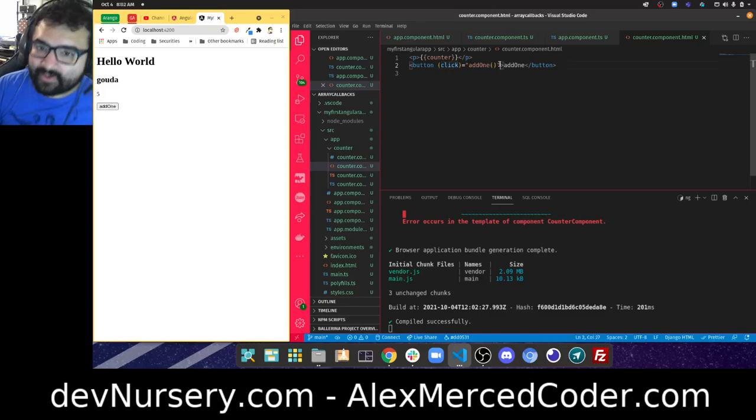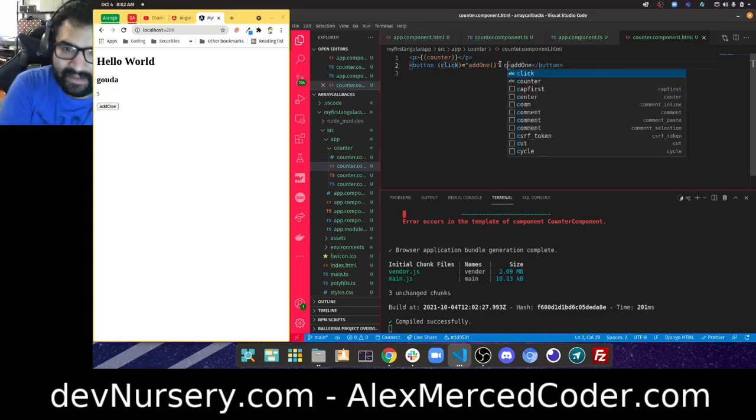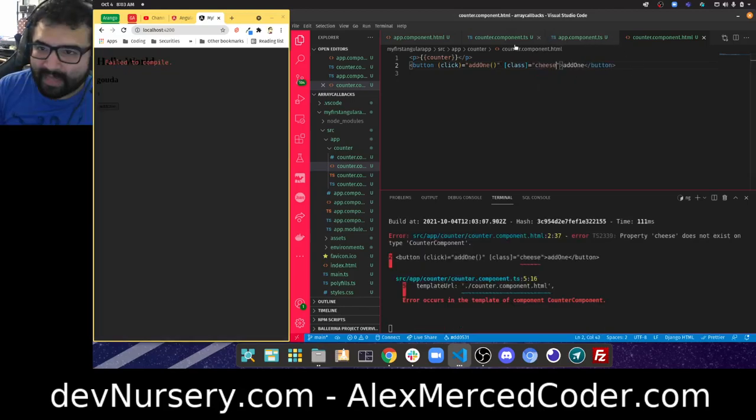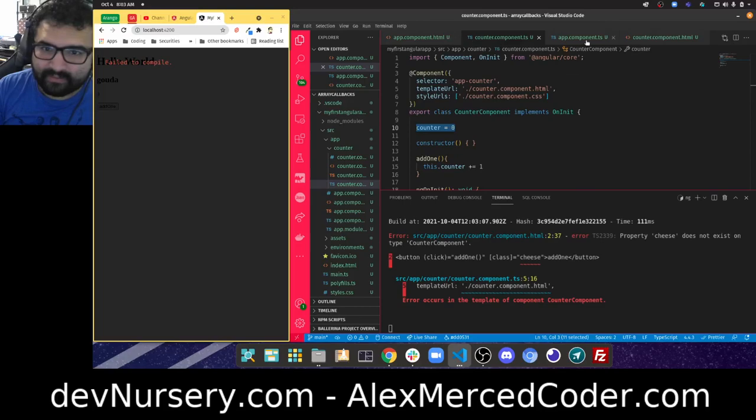Now I could also go the other way around. Let's say I wanted to bind a class property, so I would put it in square brackets. That means it's going to pull from the TypeScript, so from TypeScript to the HTML. So if I said cheese, okay, I can go back to the counter component. I didn't like that.